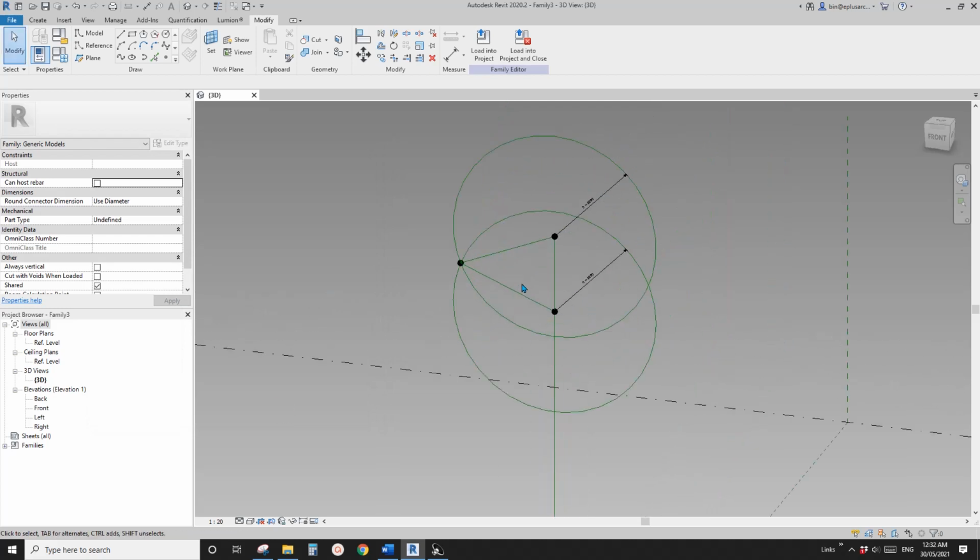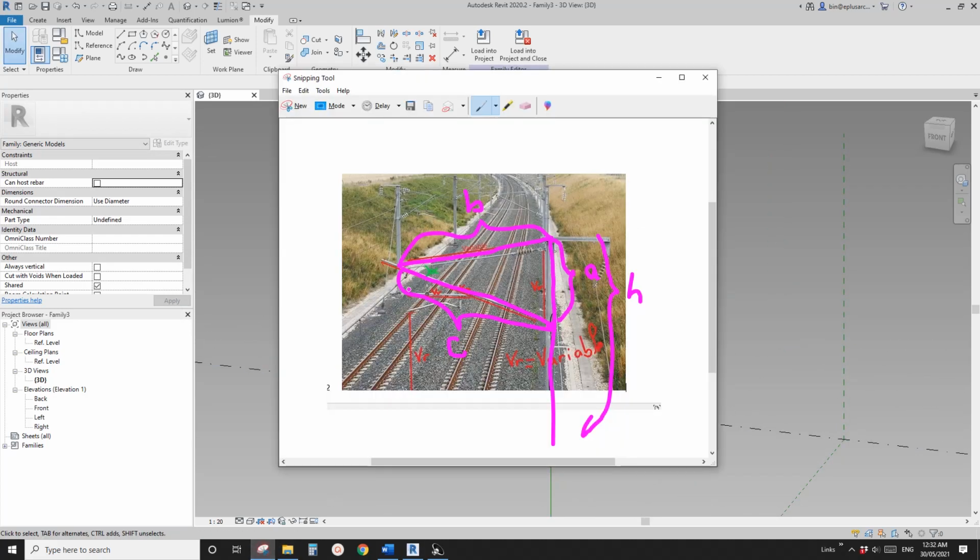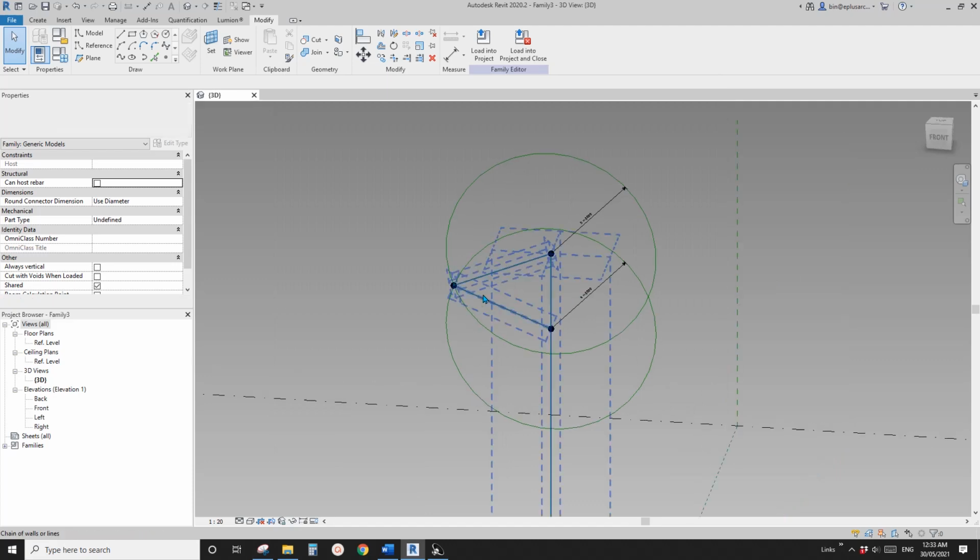Okay, so now let's go back to this image, and from this image we can see this one's a little bit longer, so it extends to roughly here. It looks like this is actually a fixed distance, and then this one, so the one on the top moves along this member. Okay, so we can do that. We can extend this one.